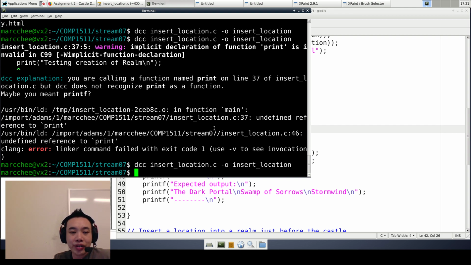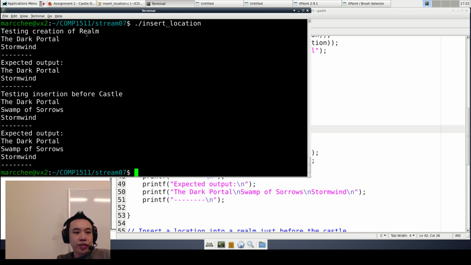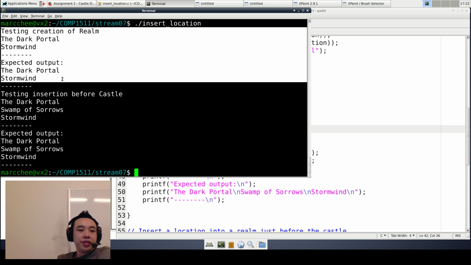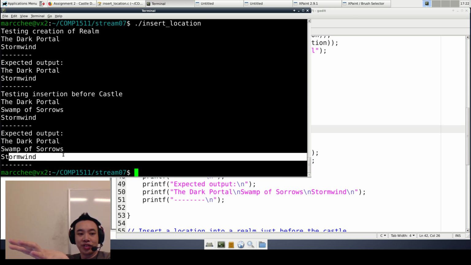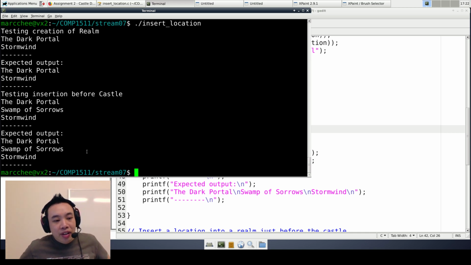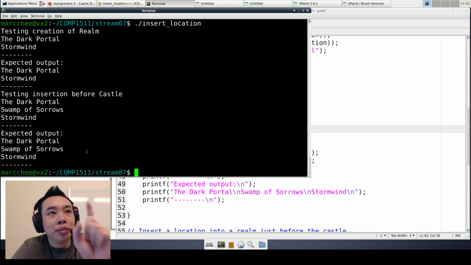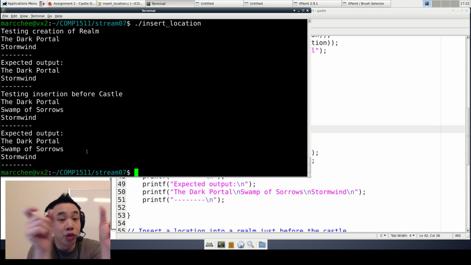Okay, it compiled, so now we're ready for our testing. We will run the name of the program, insert location, see what it does. Testing creation of realm. Dark Portal, Stormwind. Expected output, Dark Portal, Stormwind. Sweet. I can look at that and go, I'm pretty sure my creation of the realm is working correctly. Then, testing insertion before castle, Dark Portal, Swamp of Sorrows, Stormwind. Expected output, Dark Portal, Swamp of Sorrows, Stormwind. Sweet. Okay, that's good. That means we're now at a point where a basic insertion between two nodes worked. That's not a guarantee that this is working, because there's many, many mistakes I could have made in that insertion, which would have still put it in between those two.